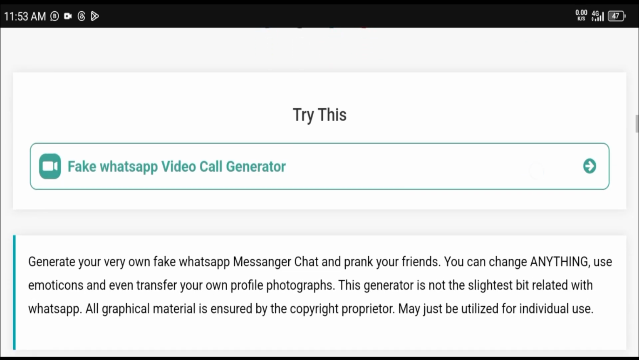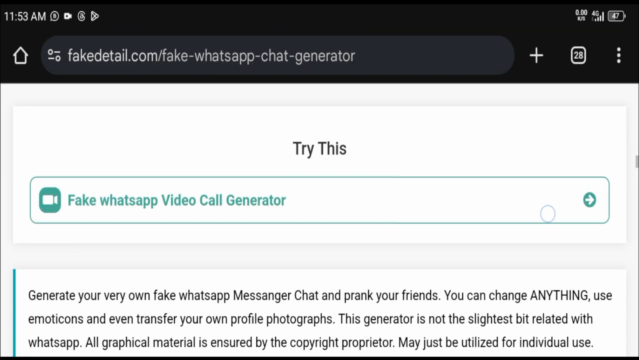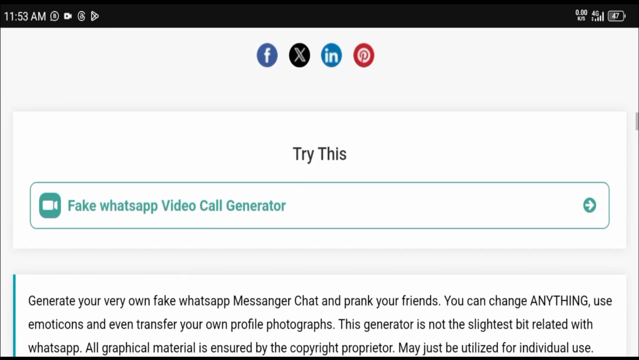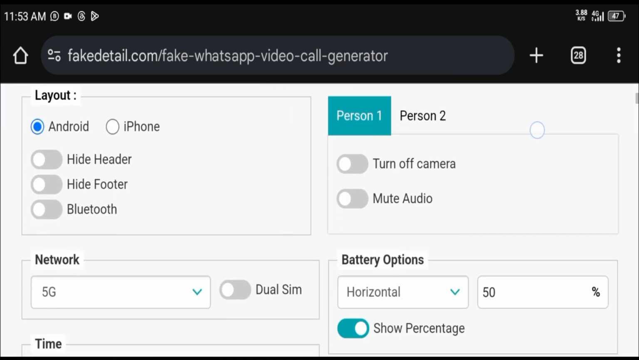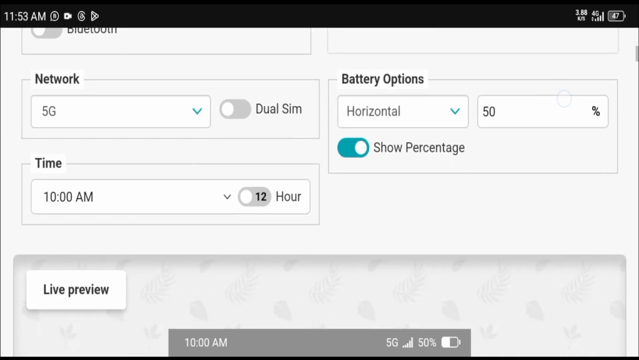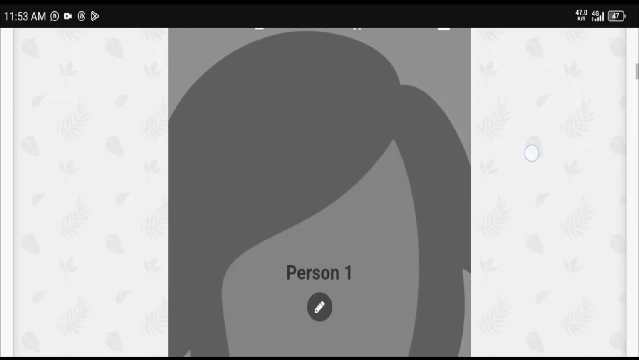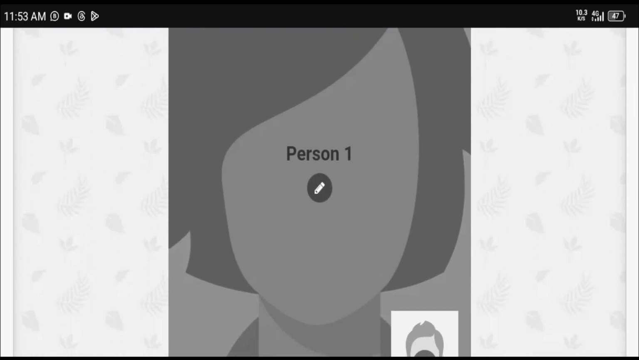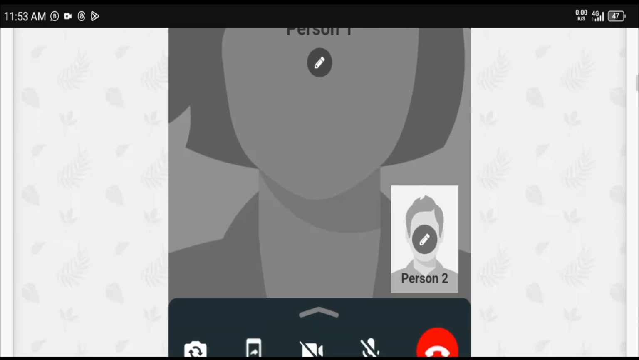And also here, if you look at this very well, fake WhatsApp video call generator, you can also generate a fake video call. Let's try it out. Just click it. As you can see, you can change the preference of the video. If you come here, you look at this person one. If you want to generate the fake video call, this is person one and then person two.